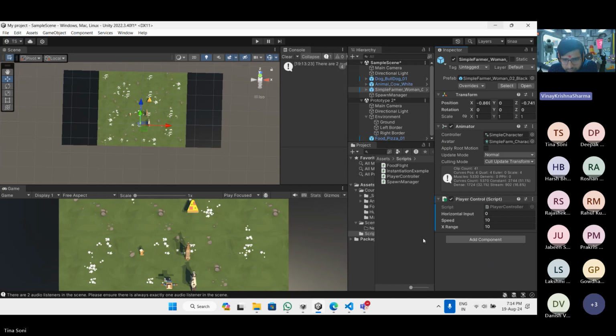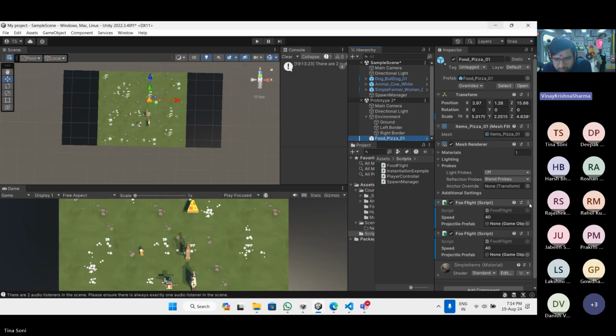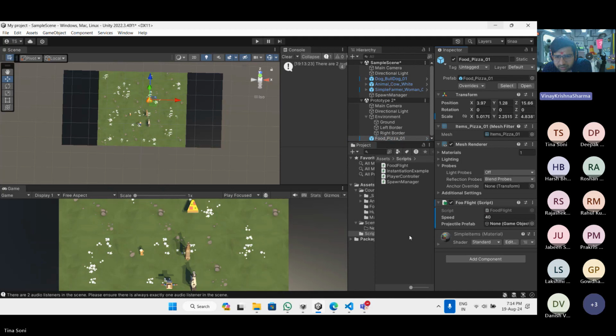Click on the food flight script on which it is attached. It should be on food pizza. Click on food pizza in the hierarchy window and scroll down. Projectile prefab. Why have you added it there? See, it is asking for projectile prefab. No, just wait. Why have you added this in this script? It should be on the player script, right? Player controller. Because when you press the spacebar, the food should launch. So this trigger should happen from the player, not from the food flight.